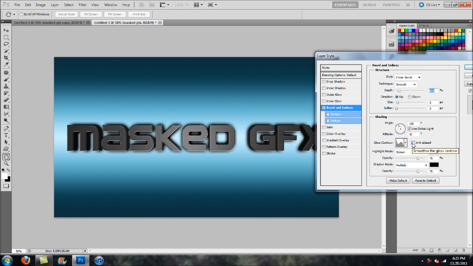And you want to be sure to select the anti-alias button. That basically is just going to smooth out any rough edges. And then from here, you can just mess around with your spread and size, your depth, up and down directions, and pretty much just go from there.